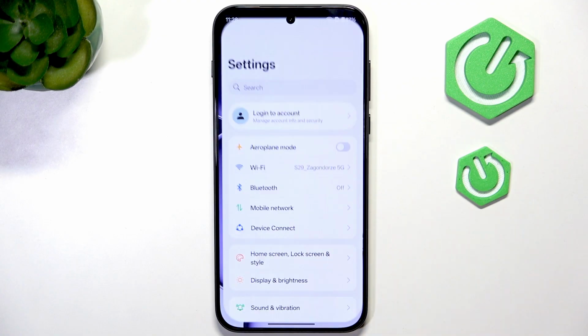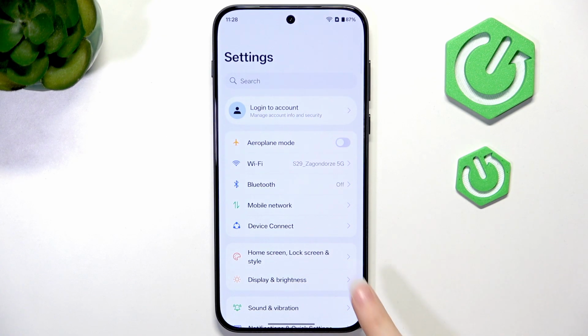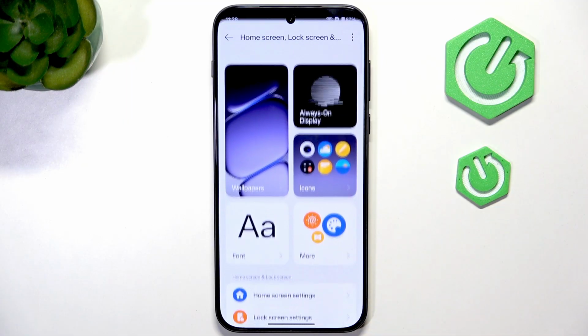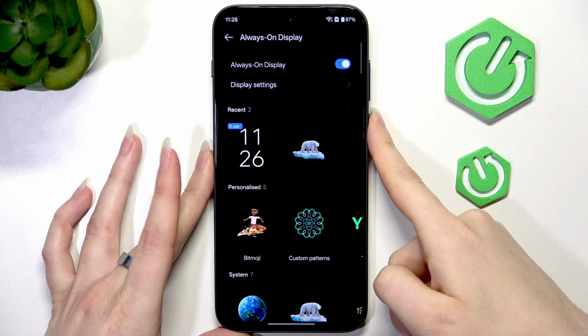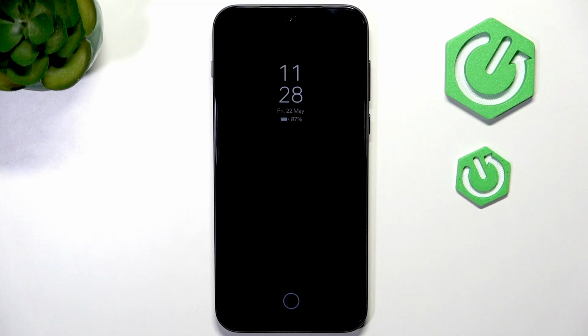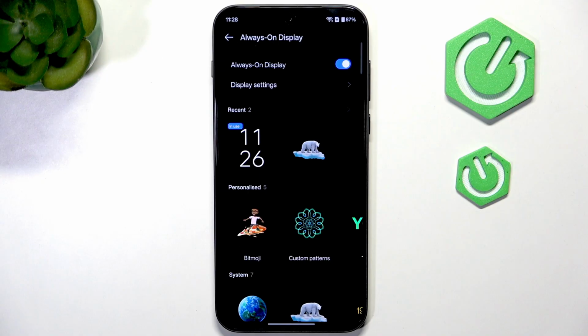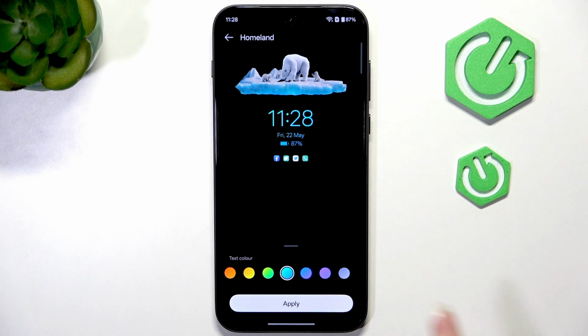First, open settings and navigate to home screen, lock screen and style. Then swipe up and choose always on display. Then turn it on. And if you turn your phone off, always on display will appear. There are many more styles to choose from, and you can customize them.